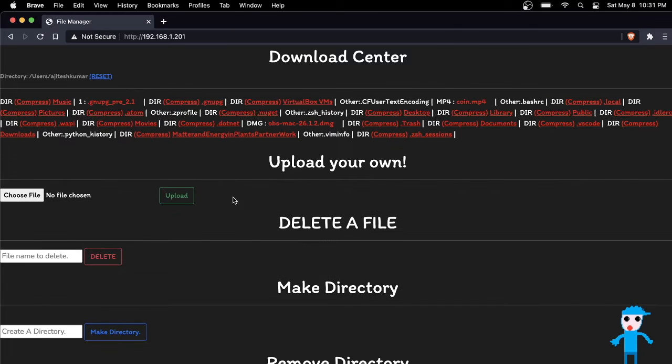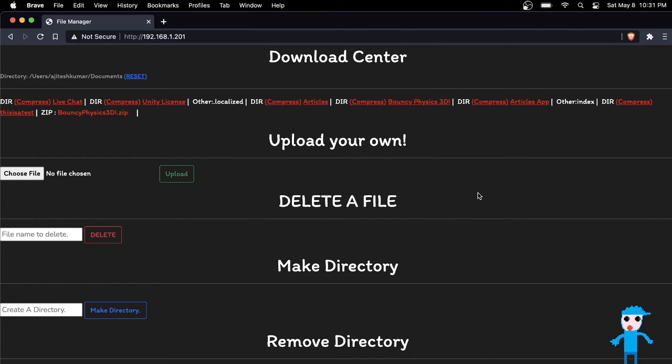Now, let's actually go back to the documents that we created. I don't like this file, right? Let's delete it. Okay, so we're going to go to delete. Oops, an extra space there. Delete. And boom, it's gone.